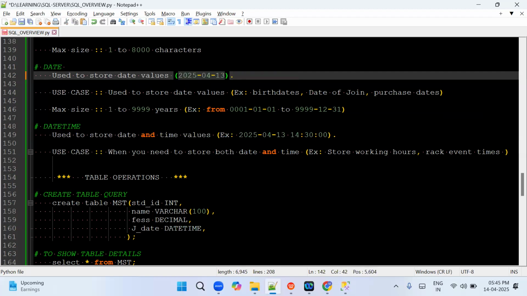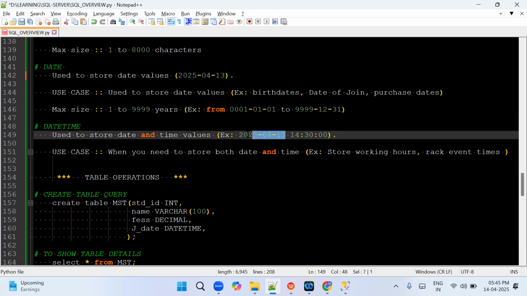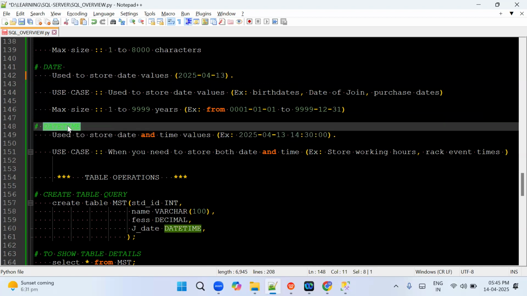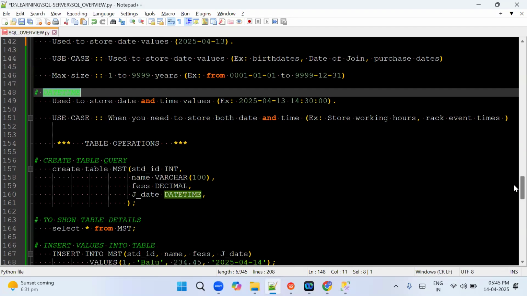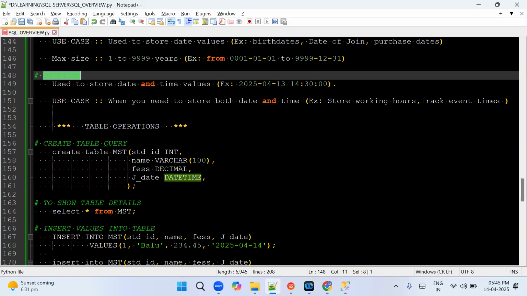Okay, date means it is like this. We can store the year, date, along with the month, and the time also, by using a date time. What is the use case when we go for this? When you need to store both date and time. For example, store working hours, track event times. Sometimes you want to track the times also. That time we can go for a date time data type.